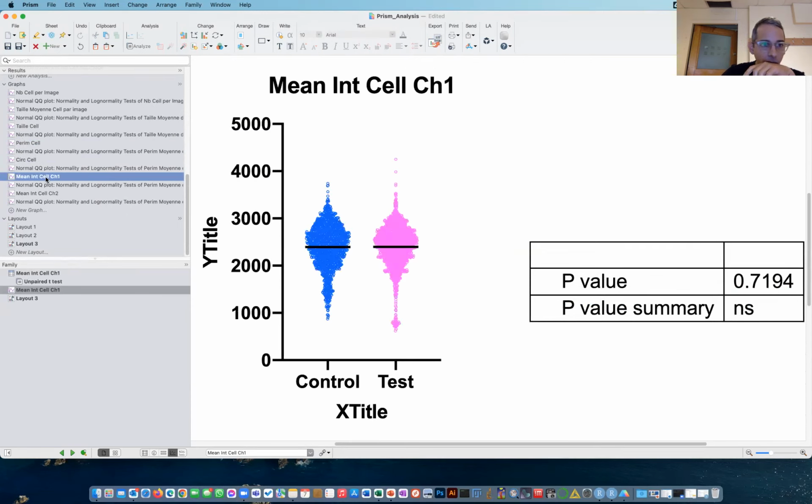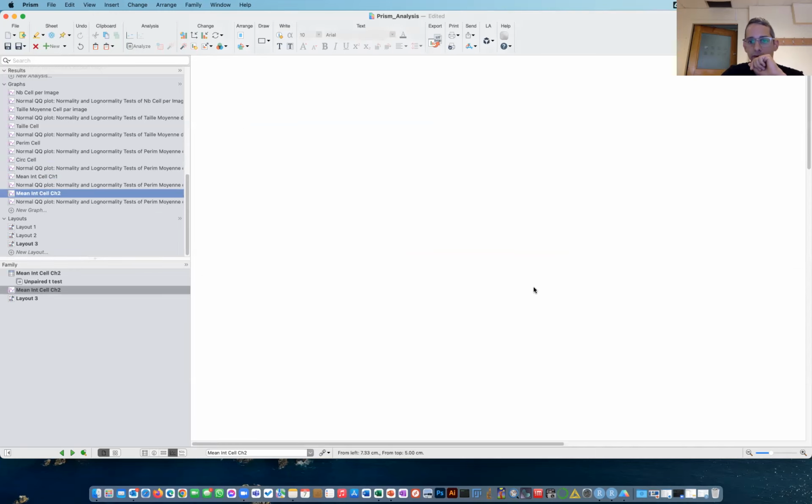You can also look at the mean intensity, and there is no difference in channel 1, and I don't remember for channel 2.